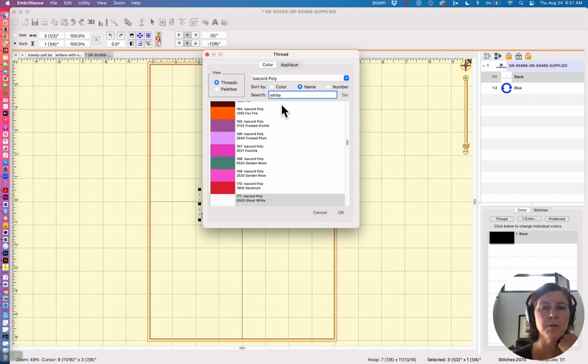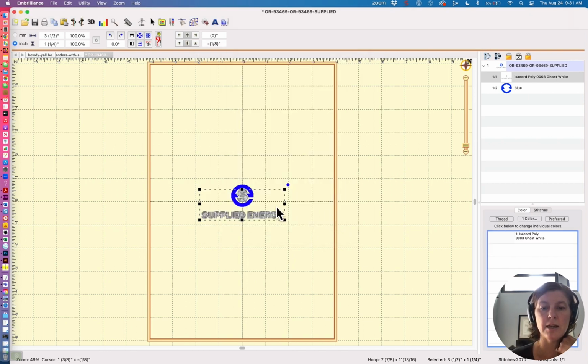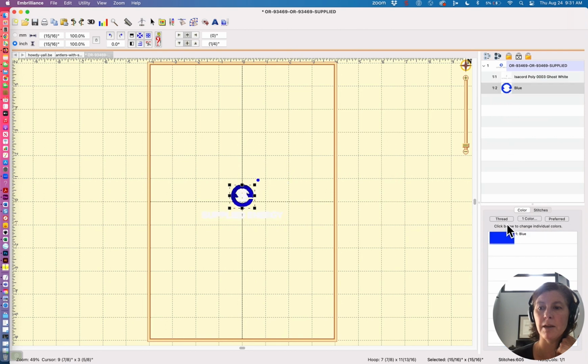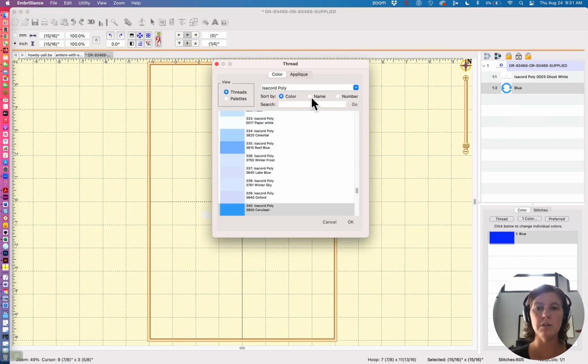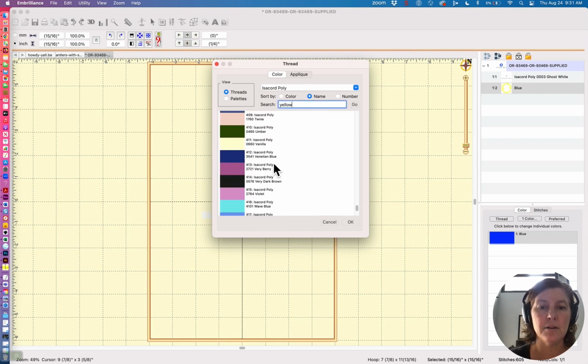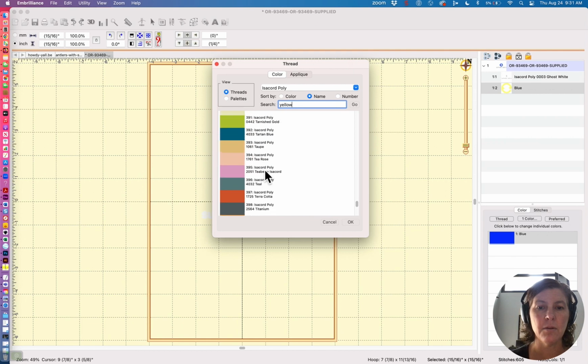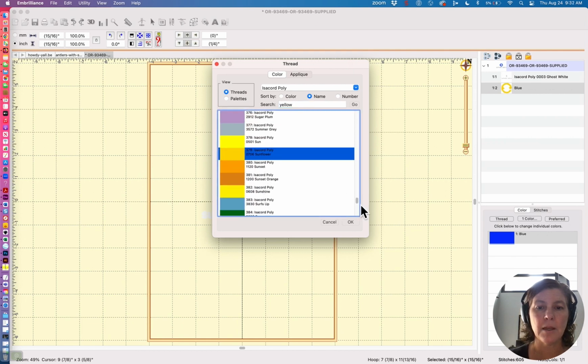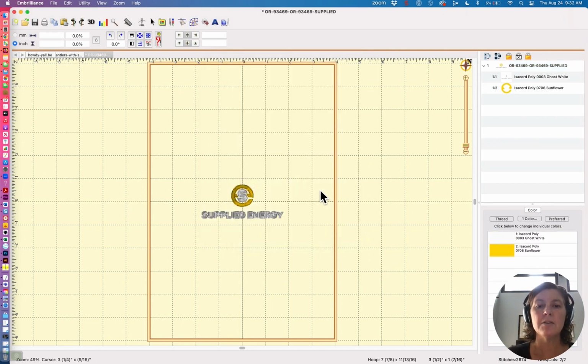I do have some isocord thread, but to be honest with you, I'll use whatever white embroidery thread I have laying around. But we're going to change that to white, and then the blue element, I will do the same thing, and I'm going to search by name for a yellow. That reminds me of the supplied energy yellow. I like that one. Okay. So now I have the correct colors.